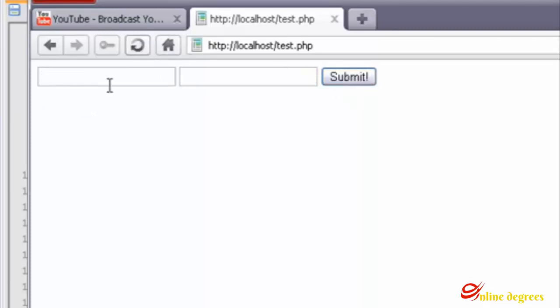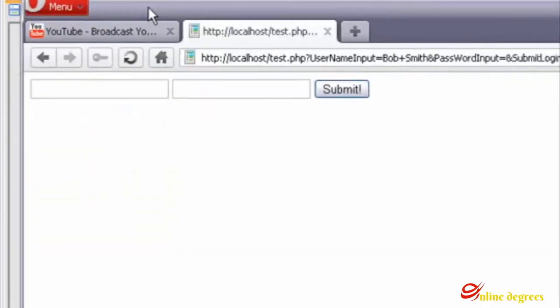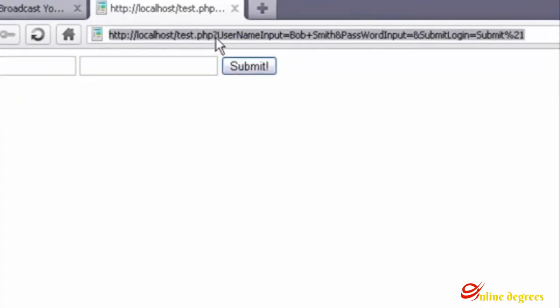Okay, so what happened here is, and I erased that echo, so I didn't echo it out, but you can see in our URL bar up here, it added a bunch of stuff after our test.php. It added a question mark, it added username input, which was one of our text box names. It said equals Bob, and then plus Smith, and plus you could just think of as a space, because you can't put spaces in URLs. And password input equaled, we had a blank, and submit login equals submit, just because we clicked the button. That might seem kind of strange, but that's all a get superglobal variable does, is it displays all the guts in your URL bar.